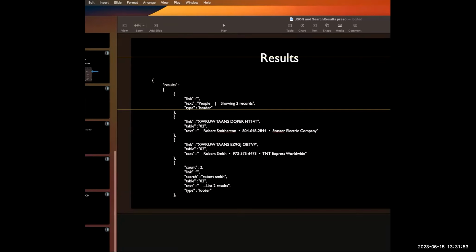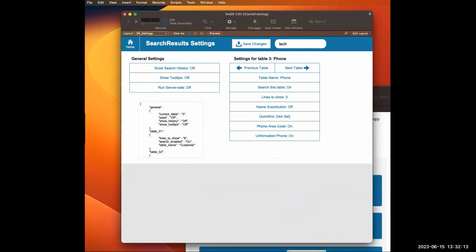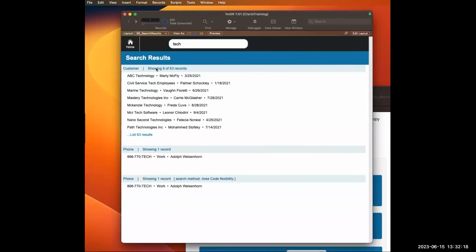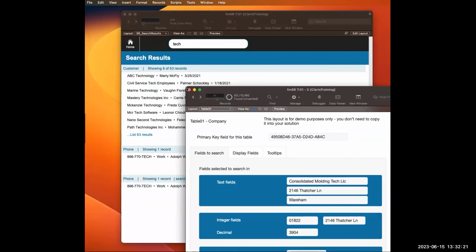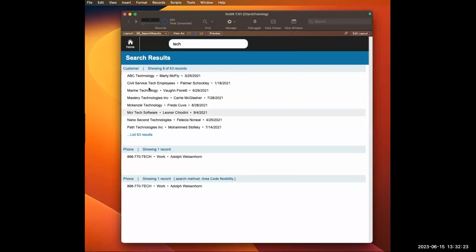This is a good example of how the results look, right? So each line has a type. The very first line is the header, and it will say, I'm showing 2 records from the person table. The link is empty because there's no primary key for that. So if you clicked on a result, on this line, it doesn't do anything. But if you click on this line, it actually does something, which is kind of cool. It doesn't even highlight if there's nothing in it.